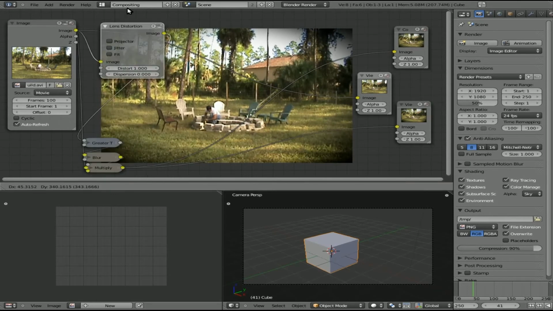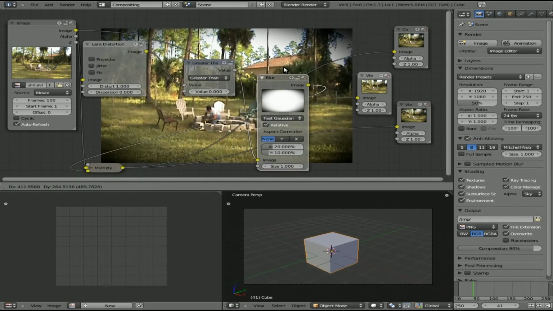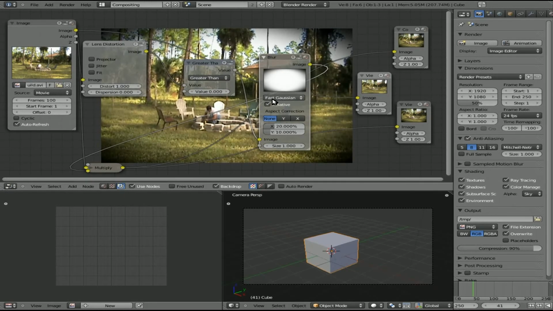We got a minute here, so I'll go over all the values here again. So we've got our original video going to a lens distortion set to 1. Then we connect it to a math, and we set that to greater than, and we put the value down to 0. We connect that to a blur, which we used fast Gaussian, and once again adjust the X, Y values to what you want. I chose 20 on the X and 10 on the Y.